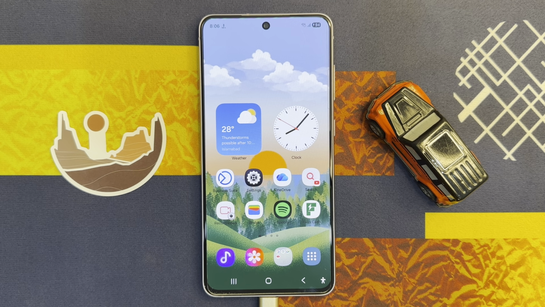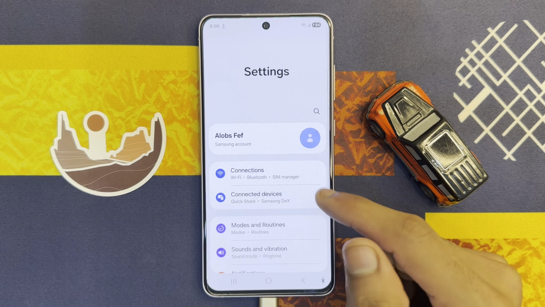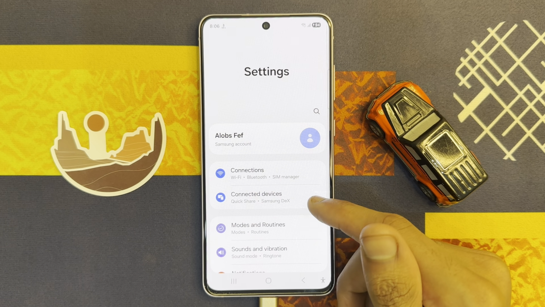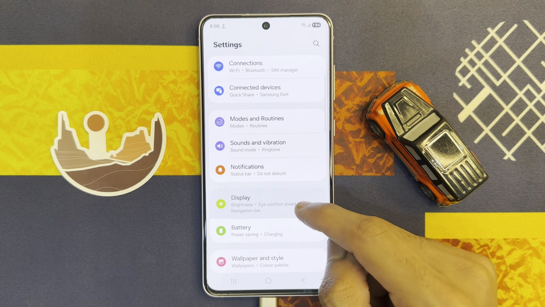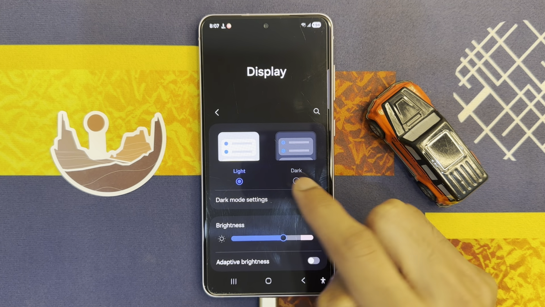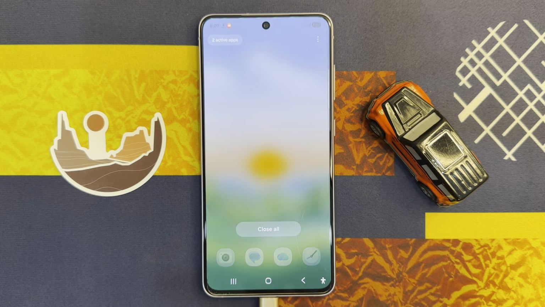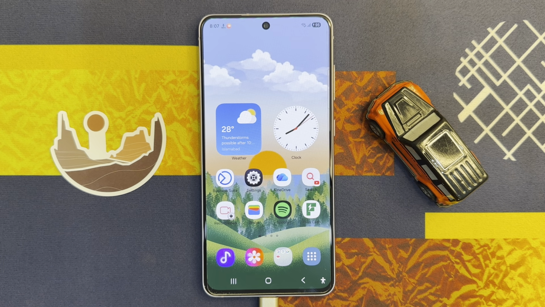If you want to fix this problem, go to app library, click on settings app, now in settings, click on display and make sure to turn off dark mode. After turning off dark mode, go back to home screen. You will see your problem is solved.